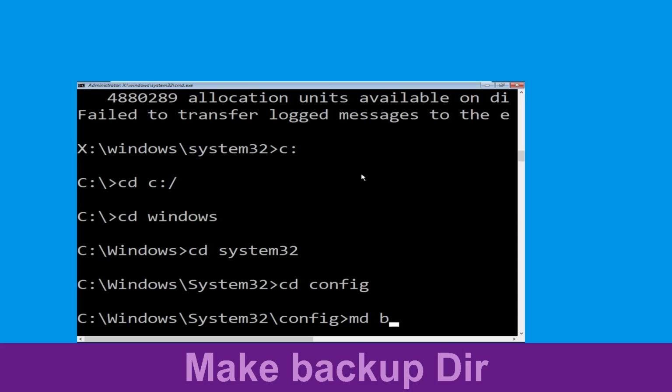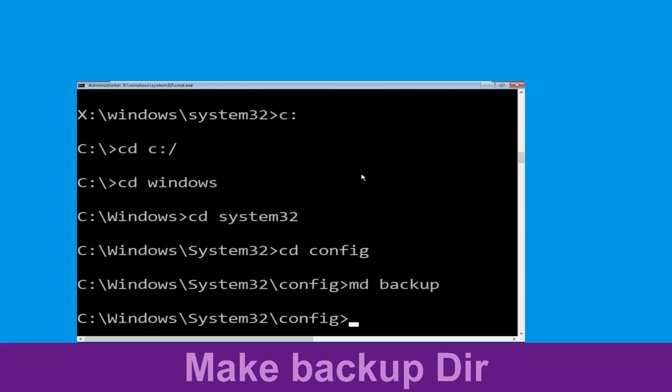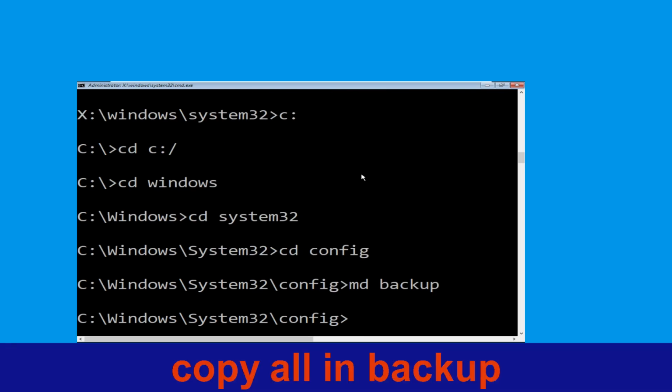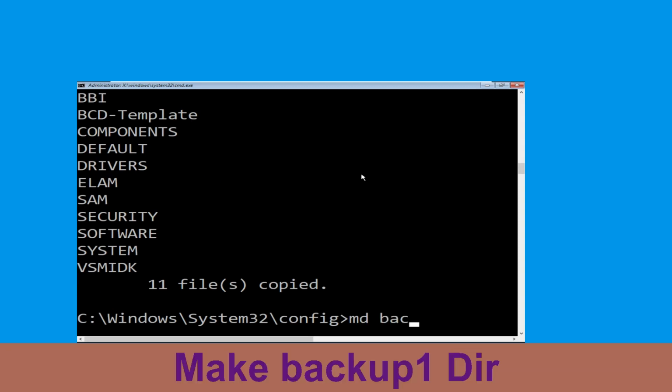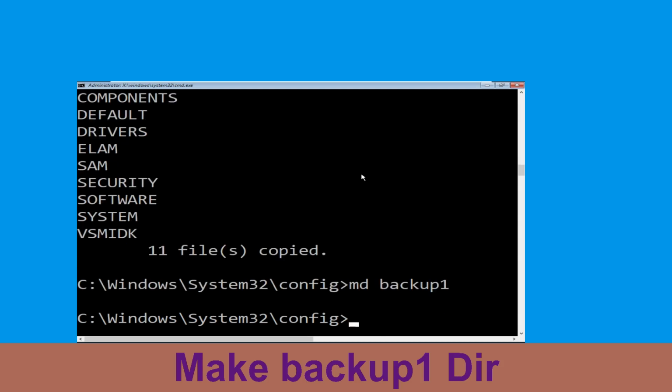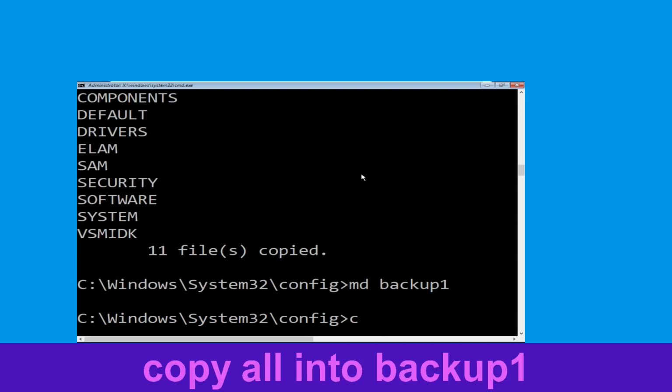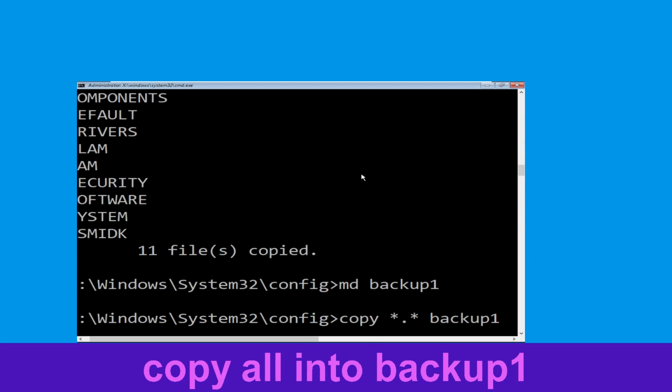Then type md backup and hit enter. Now type copy * backup and simply hit enter to execute the command. Now type md backup1 and hit enter. Now type copy * backup1 and hit enter.